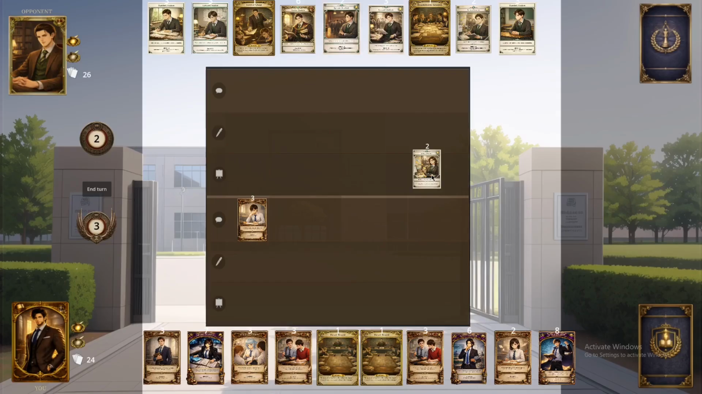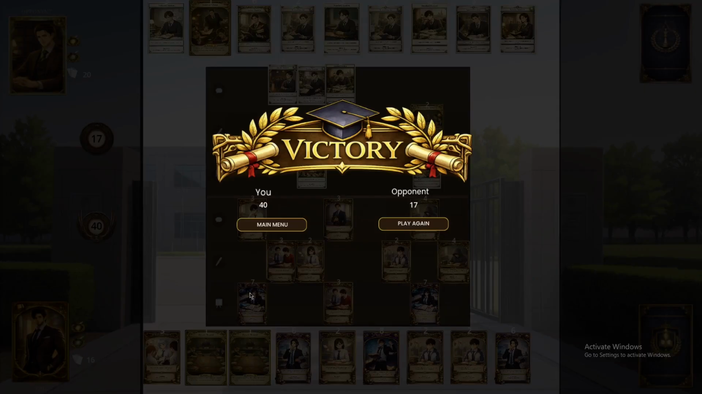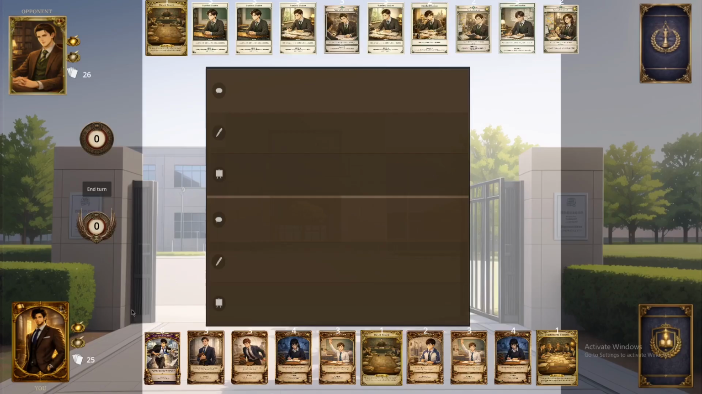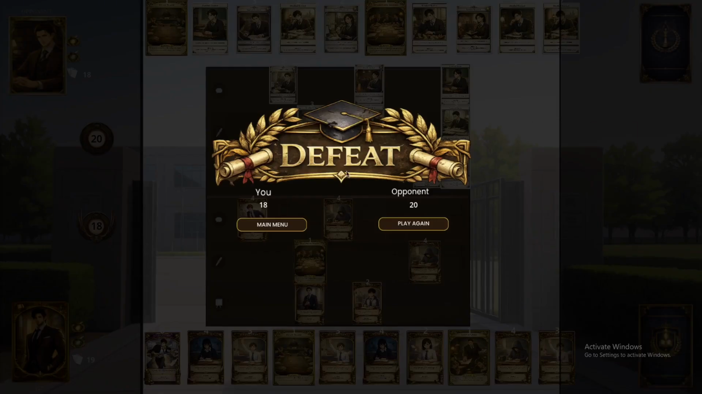Now, there are 10 rounds in this game. If your knowledge point total is greater than the enemy's, it will show a victory screen showing your total knowledge points and the opponent's total knowledge points. If your knowledge points are less than the opponent's, it will show a defeat screen showing the opponent's knowledge points and your knowledge points.